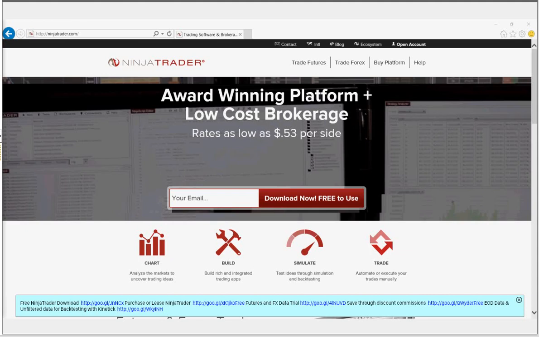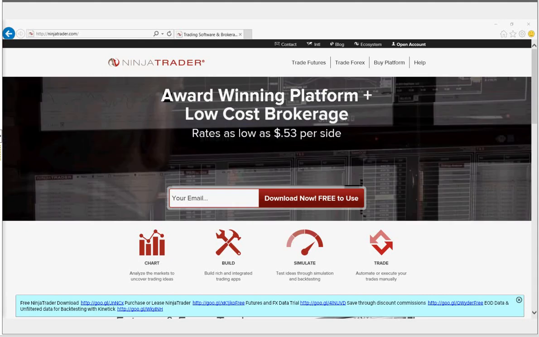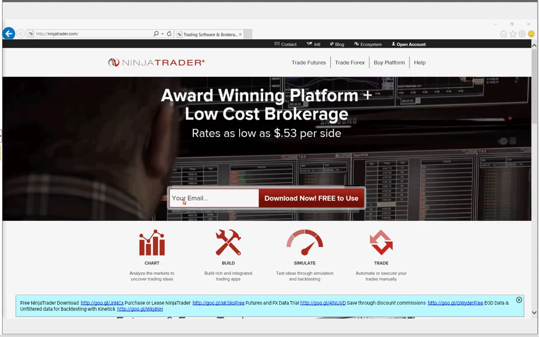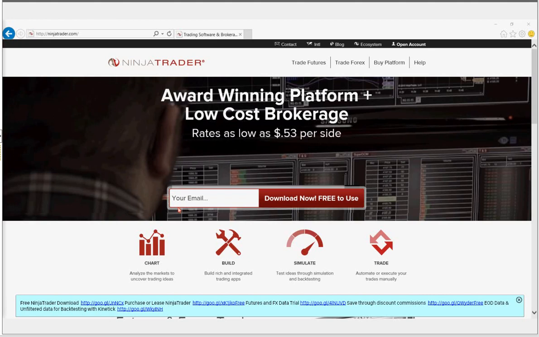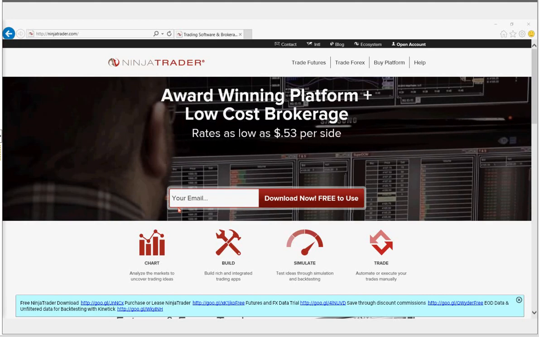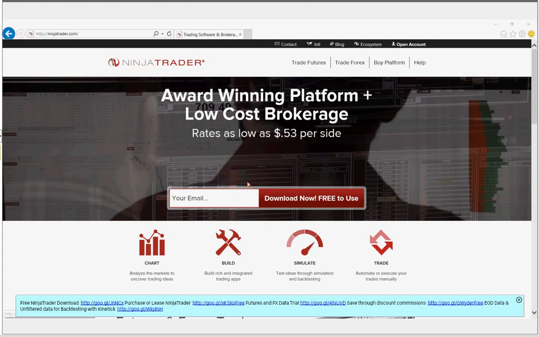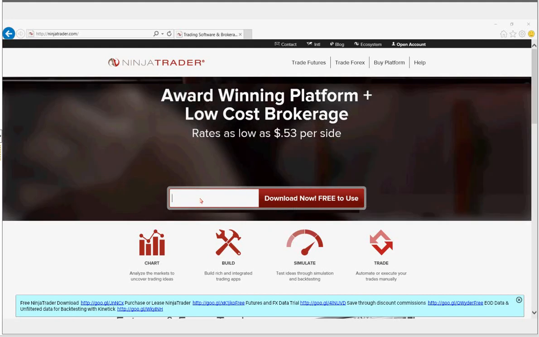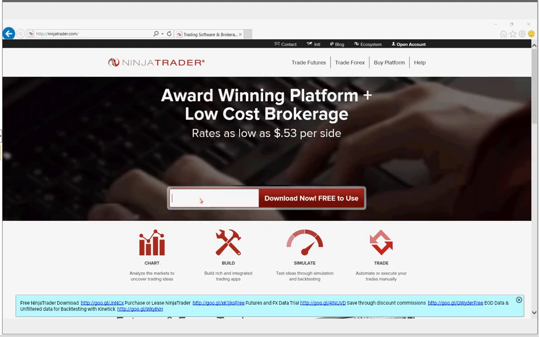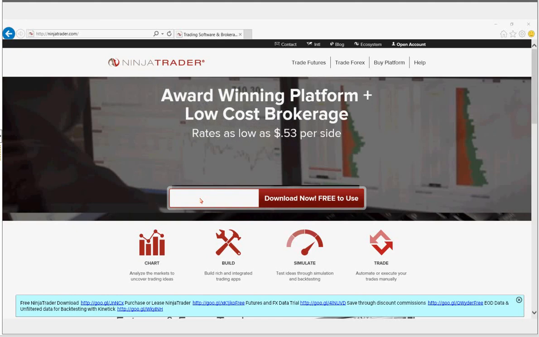So you can see front and center on the homepage of the NinjaTrader website, there is a field where we can enter our email in order to download the NinjaTrader platform. So the first thing I'm going to do is put my cursor in that field and then enter an email address so I can download the NinjaTrader platform.